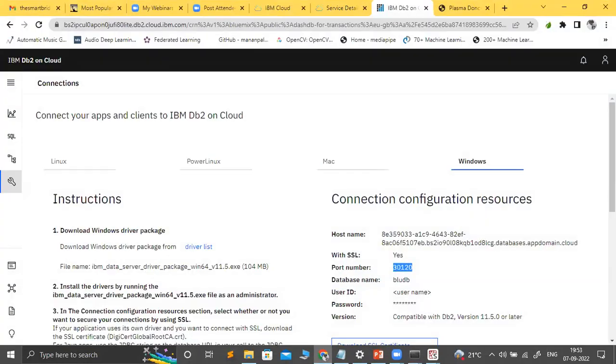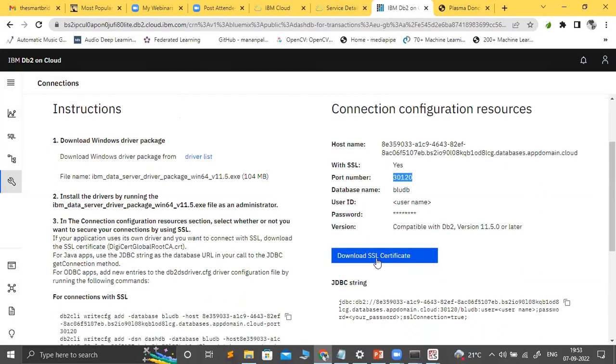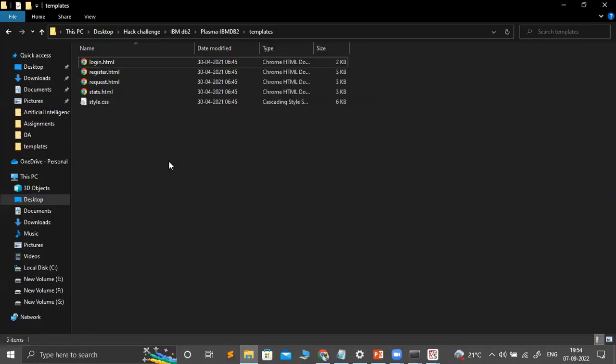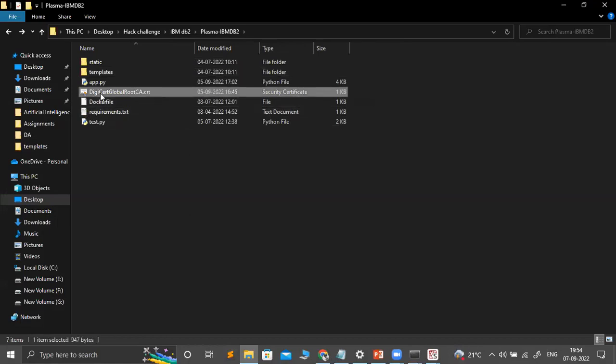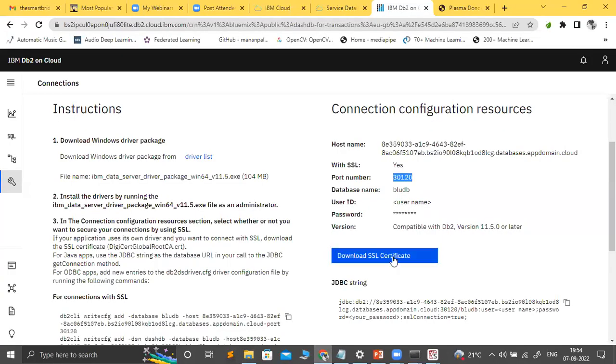And one thing you need to do: when you scroll down, you will find download SSL certificate. You need to download this SSL certificate from here, and you need to paste it here. I already downloaded the DigiCert Global Root CA certificate. I will download this SSL certificate from here, and I'll keep it in those files.